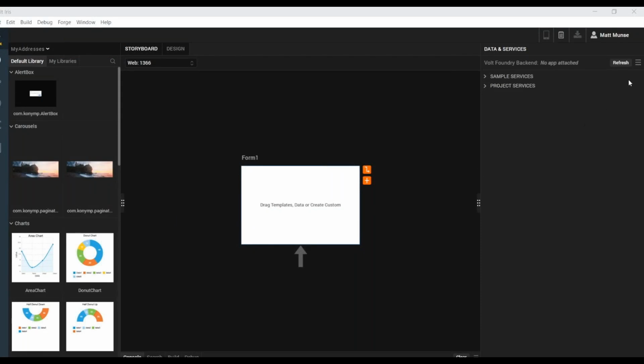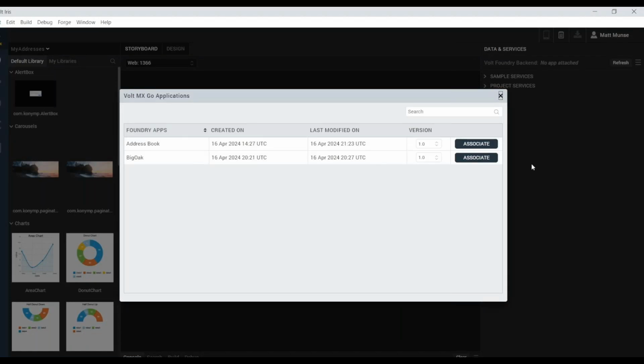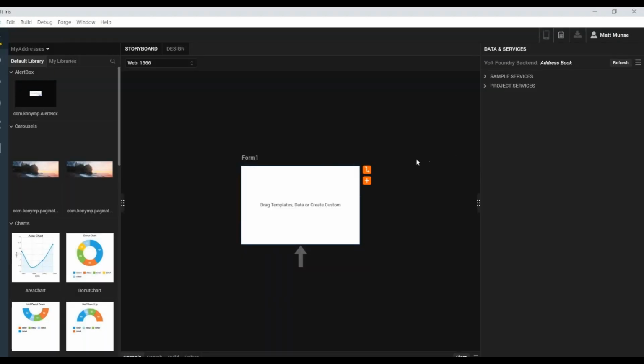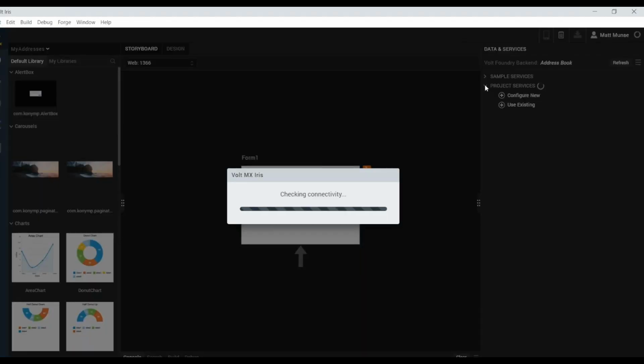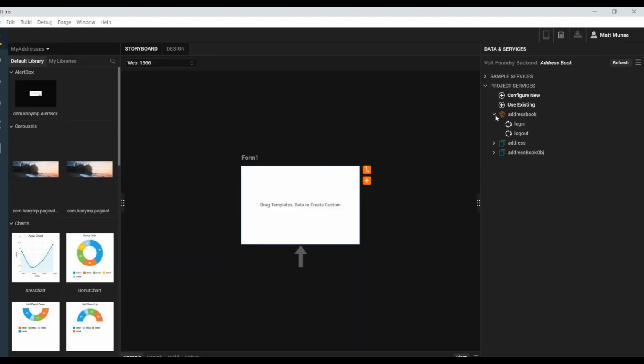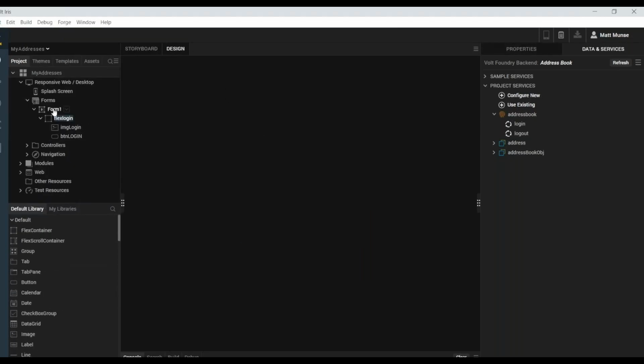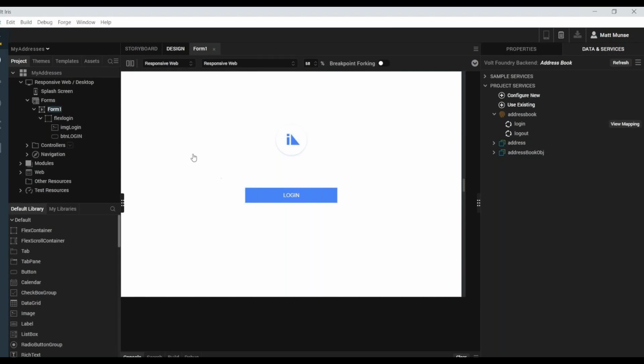Quickly and easily here, we can link to our existing applications on Foundry. So we'll associate with our address book application. We can look at the services that we've defined there. The identity service, we want to do a login. So we just drag and drop this onto the form. This dynamically builds a button for us that actually communicates directly back with Foundry and does all of the things that we needed to do for that identity service.